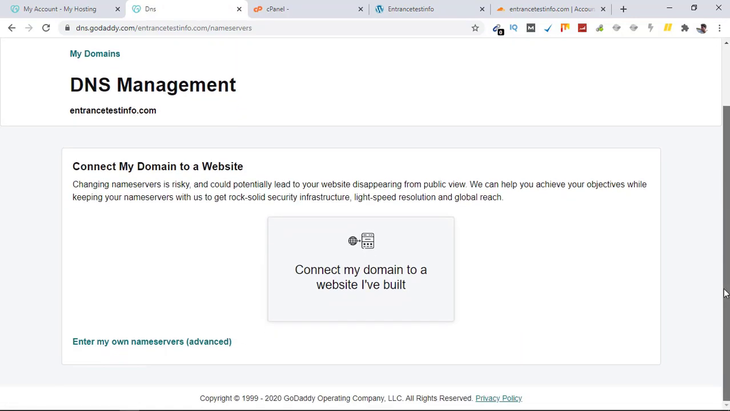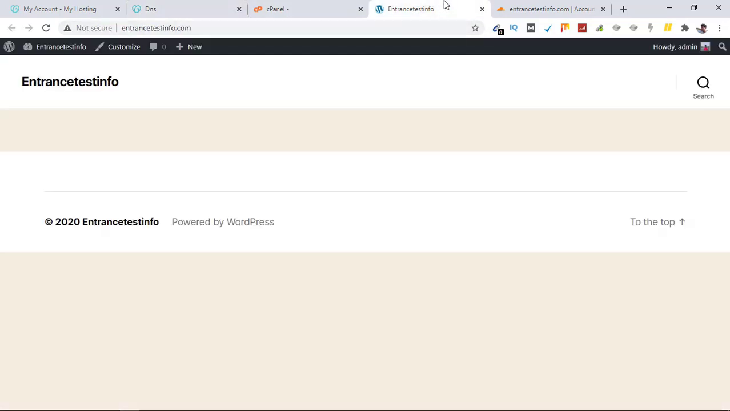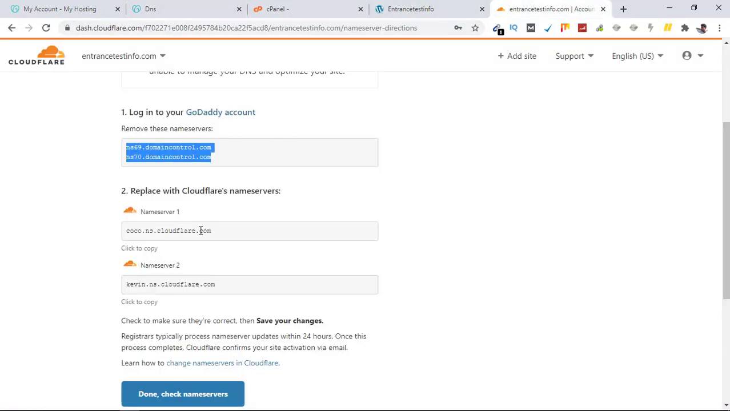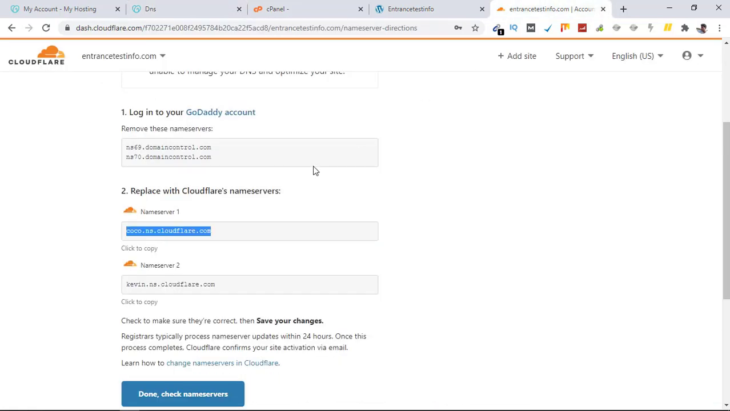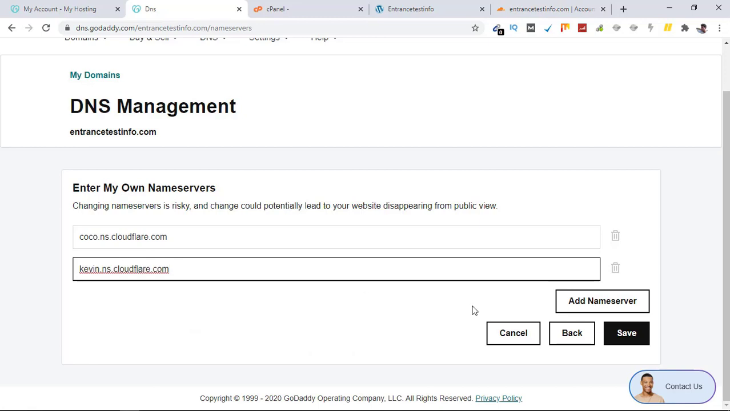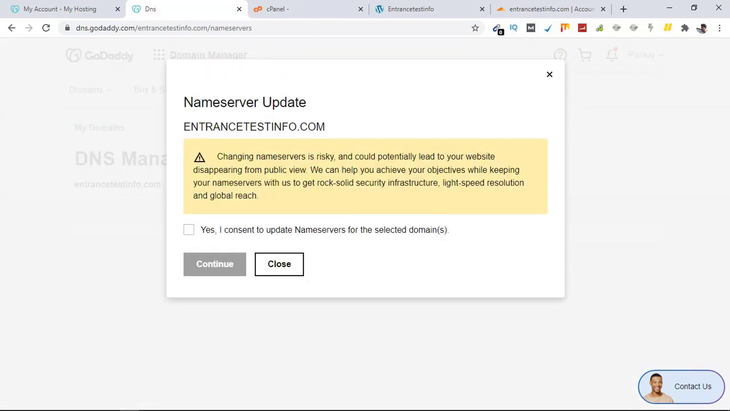Scroll down. And here, enter my own name servers. Click on it. And here I need to put the values from Cloudflare. So let's take those values. This is the first one. Let's put it in DNS name server. Here it is. Copy the second value. Come back. Paste here. And click on save. From here, select this box and give it consent and click on continue.